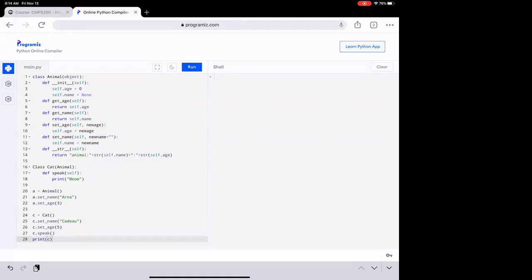Let's run this code and see what we get. Invalid syntax. Why invalid syntax? Because this has to be lowercase. And as you see, it prints meow, and then animal, Cadeau, and 5. When I said print c, it looked at whether there is any string method defined in cat. No. Then it goes to its parent, which is animal, and sees if there is a string method defined there. There is, which prints animal, and then the name, and then the age.